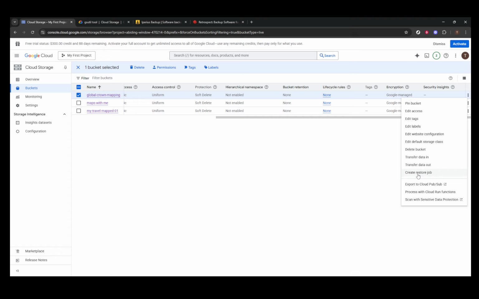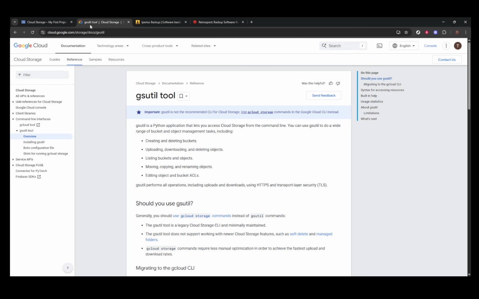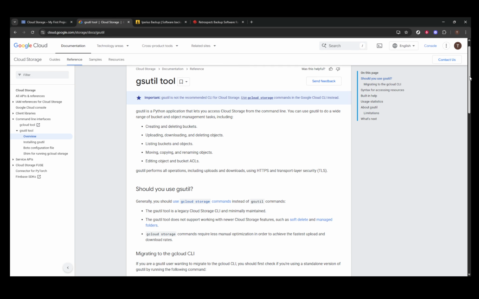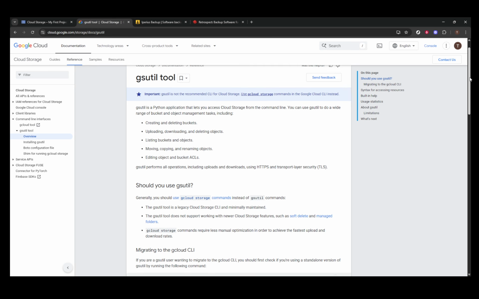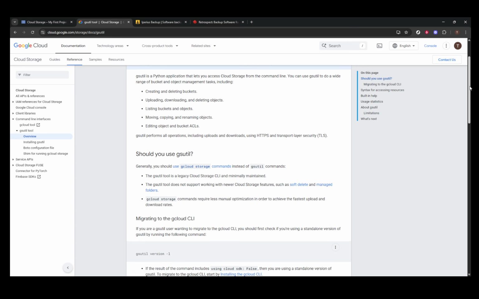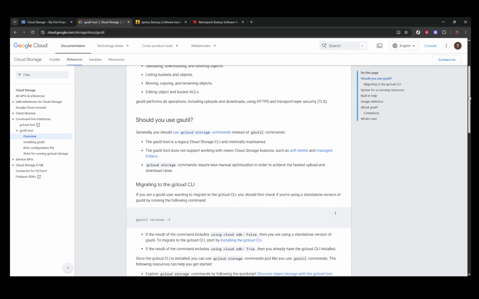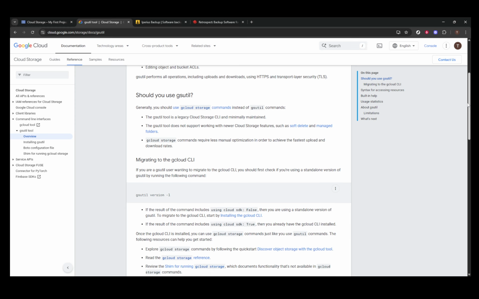Next, we move on to utilizing command line tools, such as gsutil or gcloud storage, for copying or syncing files. This approach is ideal for those comfortable with command line operations. If you're looking to perform manual or scheduled backups, you can use a command like gsutil -m rsync -r gs://source-bucket gs://backup-bucket. This command mirrors your source bucket to your backup bucket, ensuring that all files are correctly copied over.